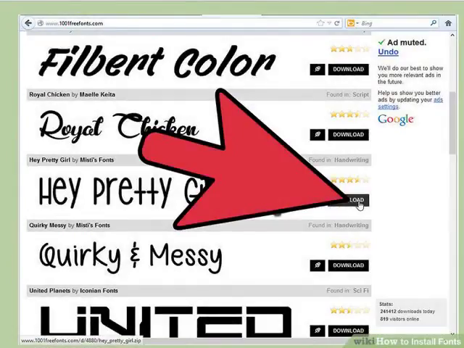How to install fonts. Method 1. Using Windows 7 and 8. Find some fonts. You can find fonts for purchase or for free at various sites online. There are numerous sites that offer free, open-source fonts that don't require any registration or extra programs.